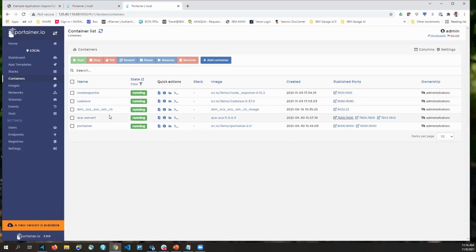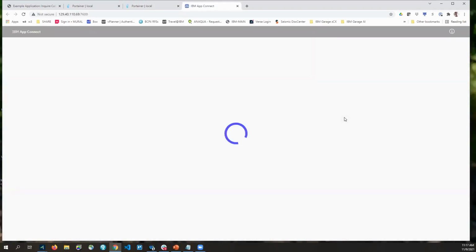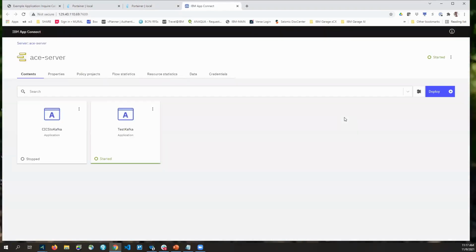And what's cool in Portainer is I can click on one of the published ports. In this case, I happen to know what these 3 published ports are. This is the way that Kix is going to be communicating to me if they're using HTTP. This is the port that they're going to be using if they want to communicate via HTTPS to the integration server. And this is the administration port. And so if I click on this administration port, it launches App Connect Enterprise. This is running in zCX right now.